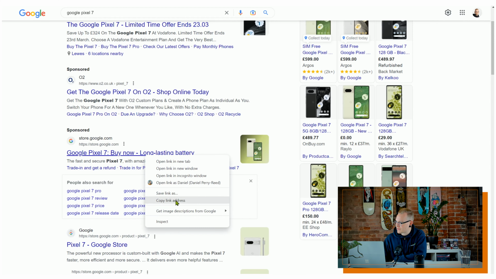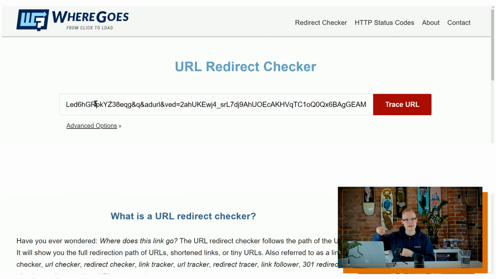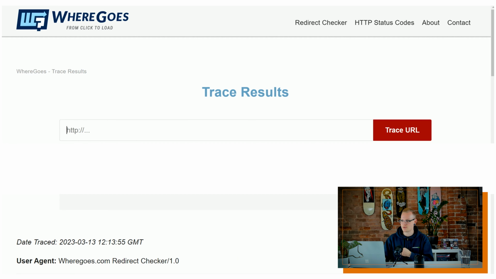I'm going to copy that, and I'm going to use a redirect tracker. I'm using Wheregoes. You can use anyone. The first thing I'm going to do is use a redirect tracker to see this in action, and then I'm going to click it for real and make sure it's also there. So I'm doing 2 checks.